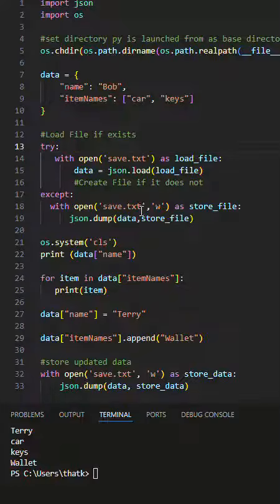Have you ever wanted to have persistence in your Python file? Save and load data, it's easy to do. We import JSON. We create a JSON object.